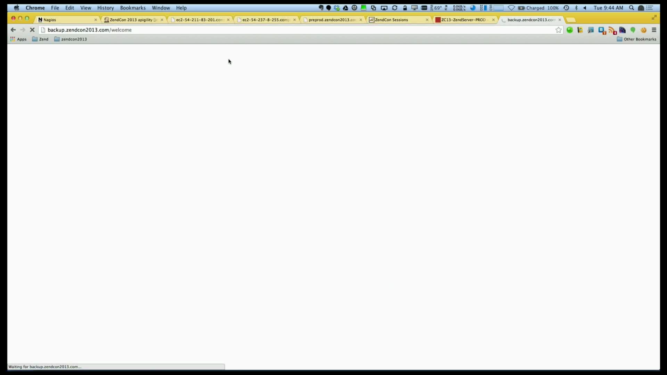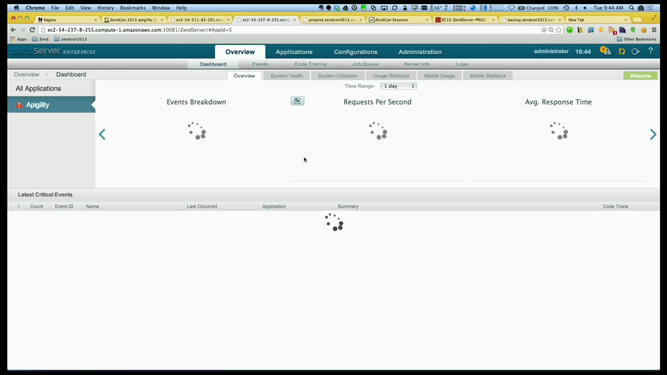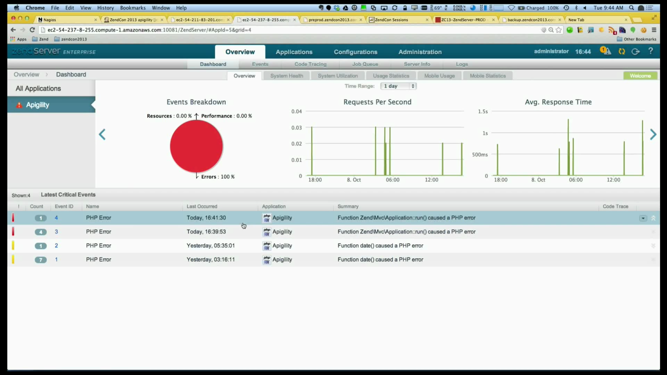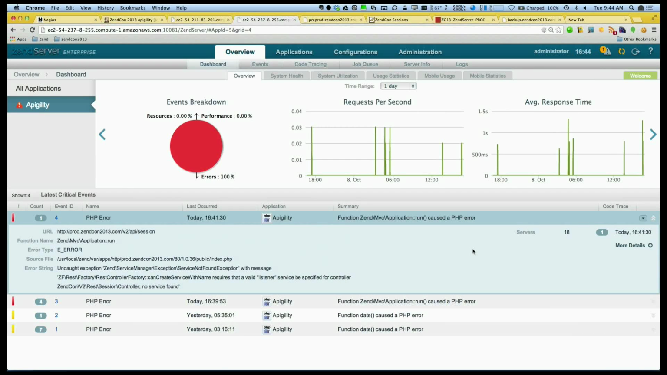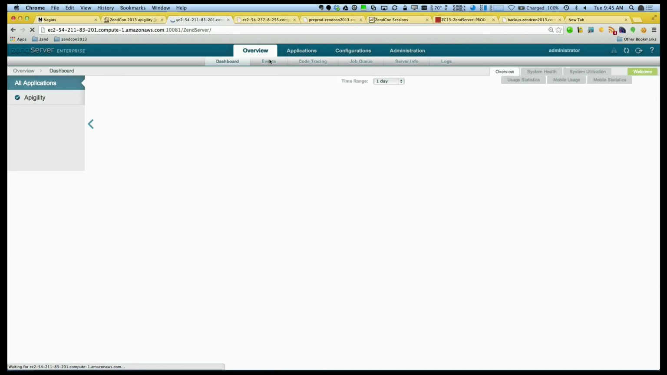OK, so now that we have our application installed in production, and our cluster is automatically scalable and all that good stuff, what do we do for monitoring? Those of you who already know Zend Server know that it has a pretty advanced monitoring system. It has monitoring tools and capabilities. We can see events from an application when you have a PHP error, so that might be why we're not seeing the session list. We can go into that, and see more details, let me take this one, right here.